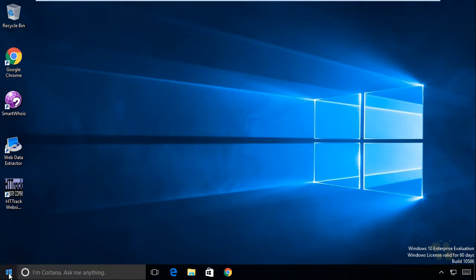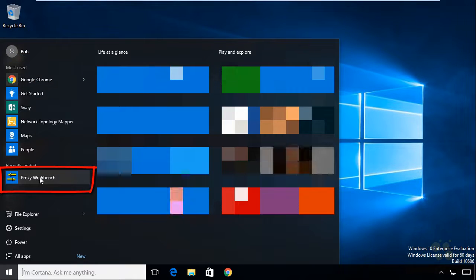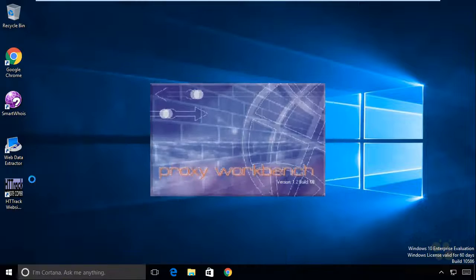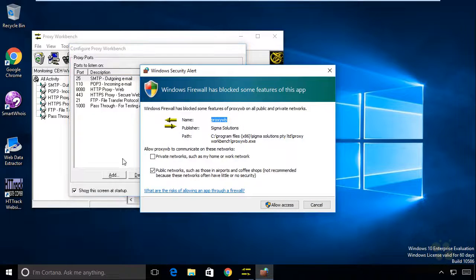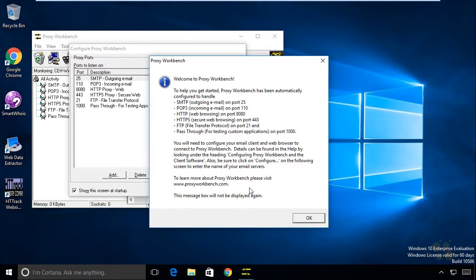To launch it, I'm going to click on the Windows icon in the bottom left-hand corner. And right here we have Proxy Workbench, which we can select, or we could just type in Proxy, and it would bring up Proxy Workbench from a list, and we can select it that way as well. So we'll launch Proxy Workbench. I'm going to allow it to communicate on public and private networks. Click on Allow Access.